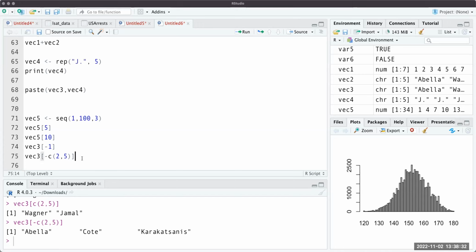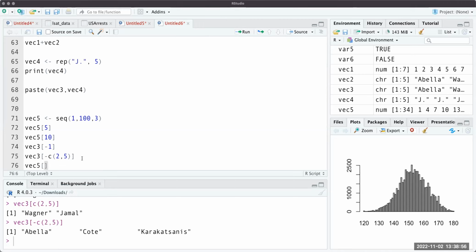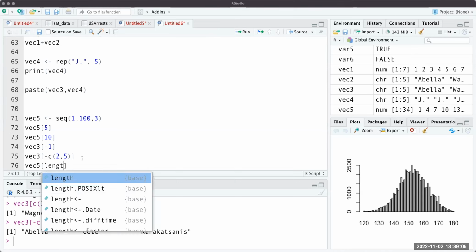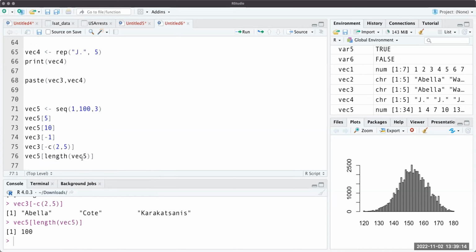Here's a question for you. If I don't know how many items I have, how do I get the last item? Measure the length and then get it. Right, yeah. If I want the last item, I say vec 5, and I want the last number. So the last number corresponds to the entire length of that vector. So give me the last item, as in give me the item which is equal to the length, and that is 100.